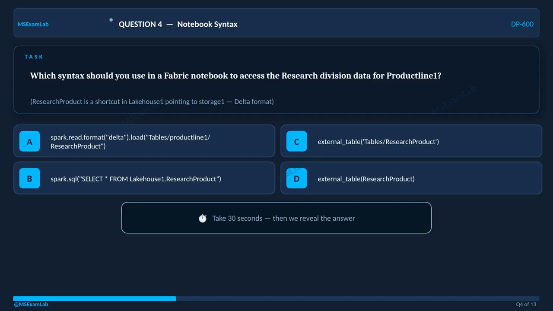Question 4 of 13. Remember from the scenario. In Lakehouse 1, there is a shortcut named ResearchProduct. This shortcut points to Storage 1, which holds Productline1 data in Delta format. The data must be accessed from Lakehouse 1 using Fabric notebooks. Task: which syntax should you use in a Fabric notebook to access the research division data for Productline1?